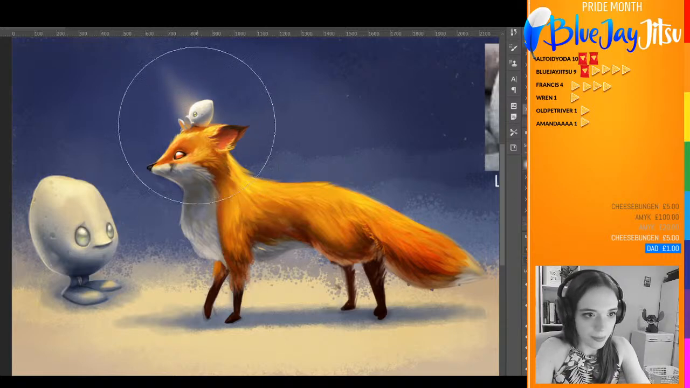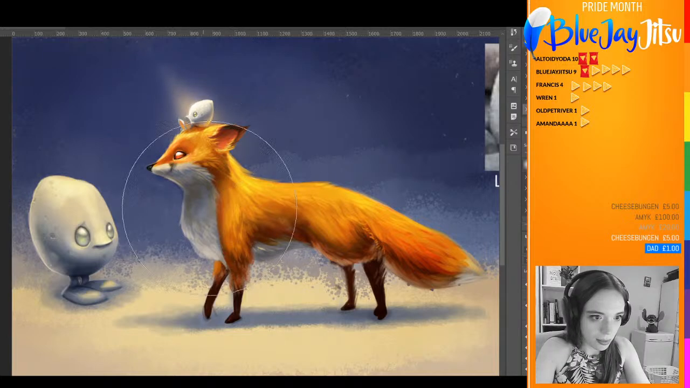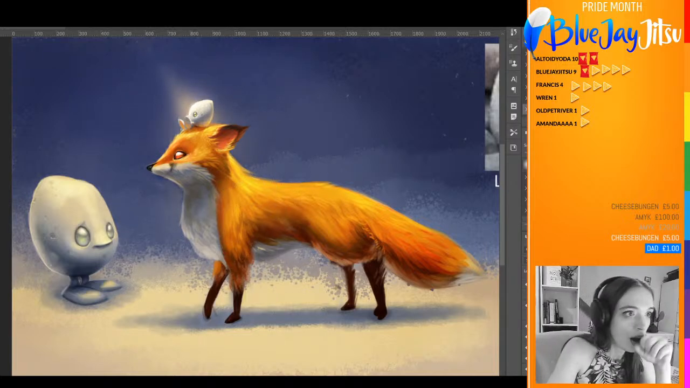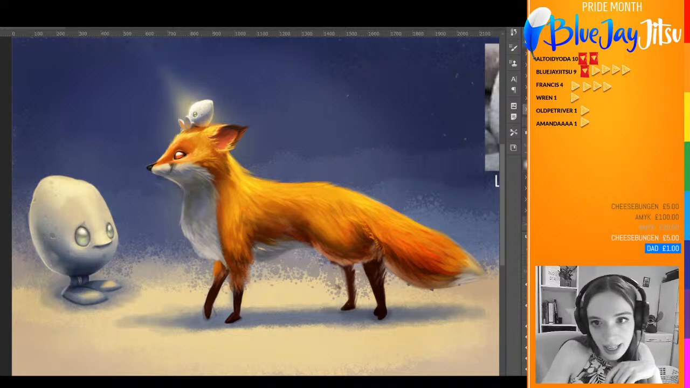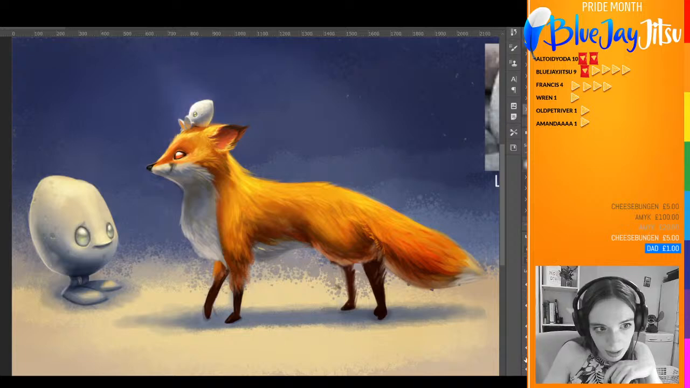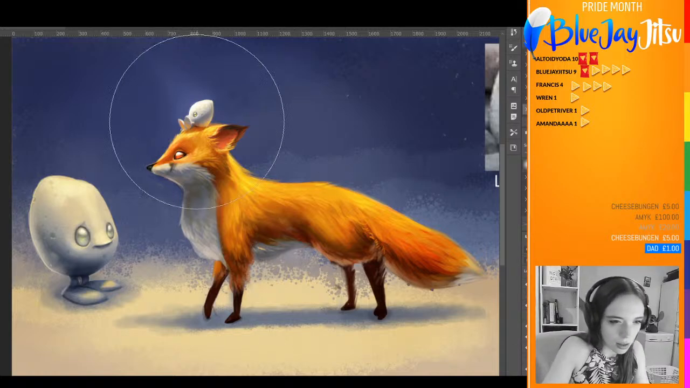Maybe. Might make it a bit less extreme. Oh, I want to make it a bit more yellow, I think. Like that. Then like this. Maybe. Nah, I don't like it.